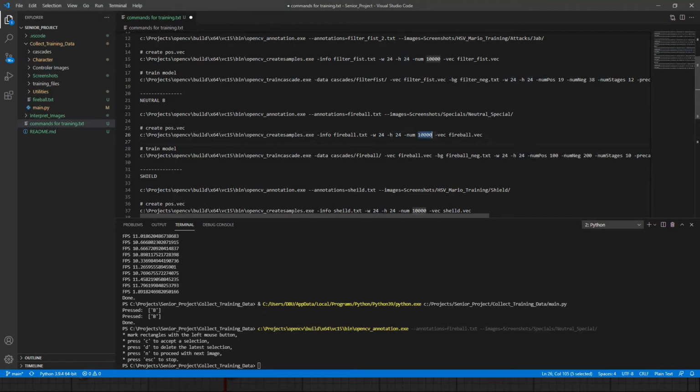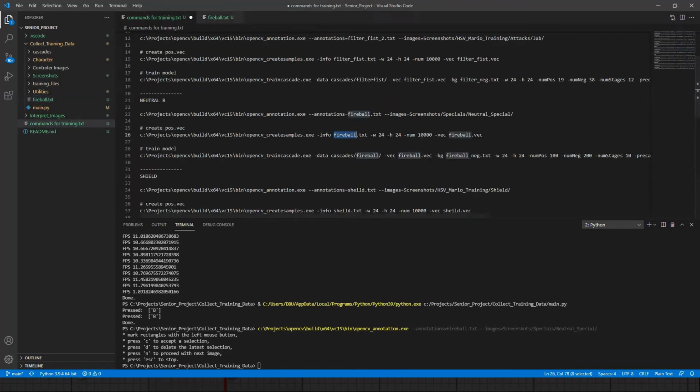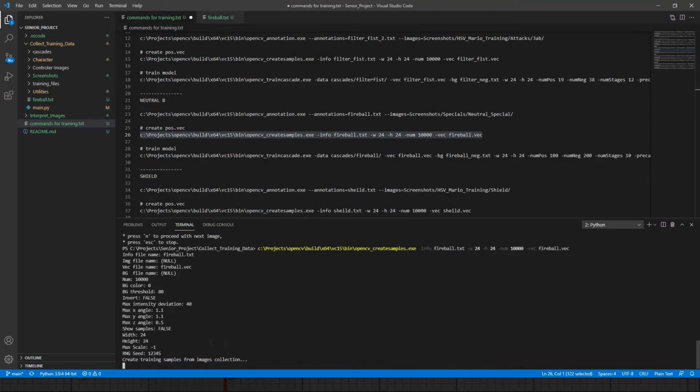This number, I think it just has to be bigger than the number of positive samples that you have. So here we have like 100, so anything over 100 will work. It doesn't matter if it's way over 100 though. And this is what you want to name your VEC file. So let's run this. It's usually faster, so something must be going wrong.